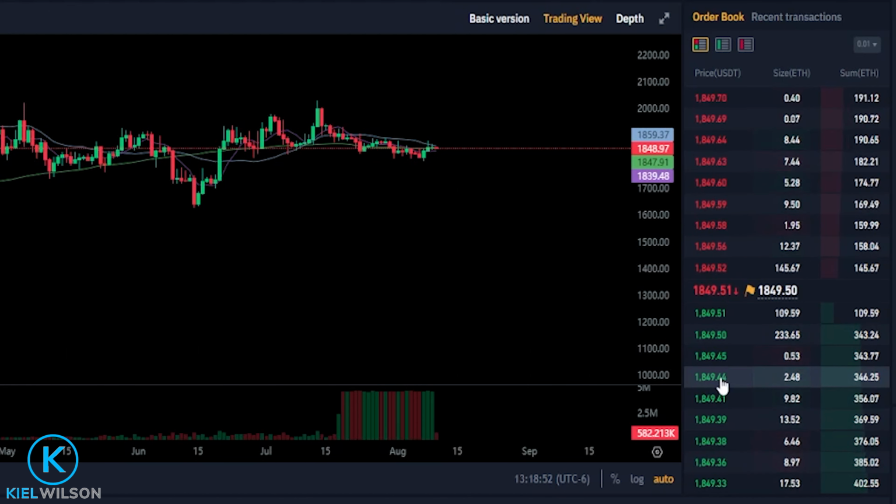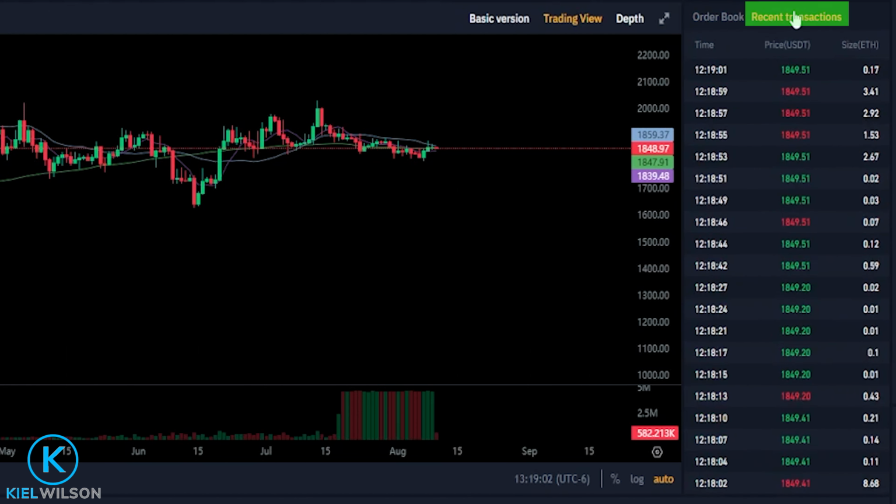When a trader comes along and executes a market order, they're matched up with the best available price off the order book, and the trade is executed immediately. And you can view those trades right here if you click on recent transactions. In this panel here, you can see the trades being executed in real time. All the buys are coming in green, and all the sells are coming in red.